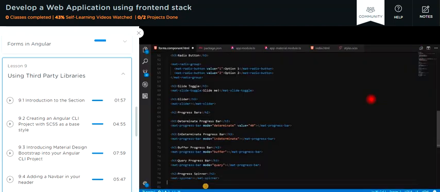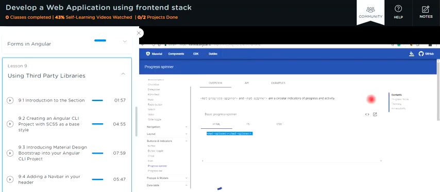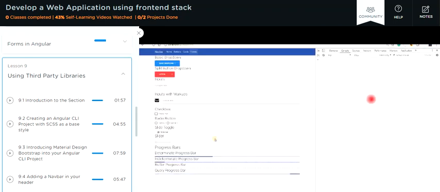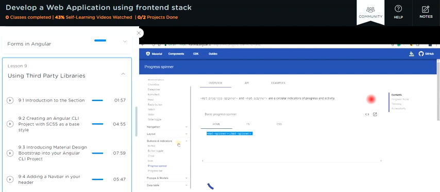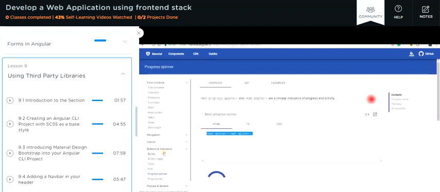And it's as simple as that. So let's save this and see this in action. So let's reload this, and I should now see the progress spinner as well. So this is how you can essentially use some other components that are provided by Angular Material here.